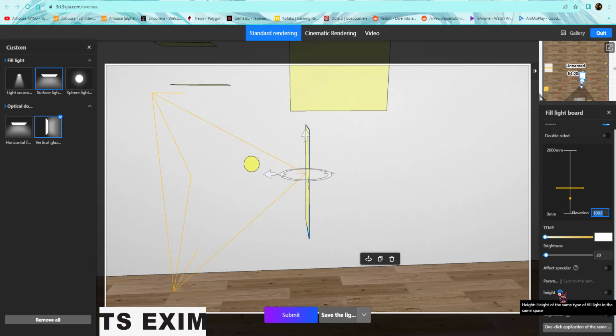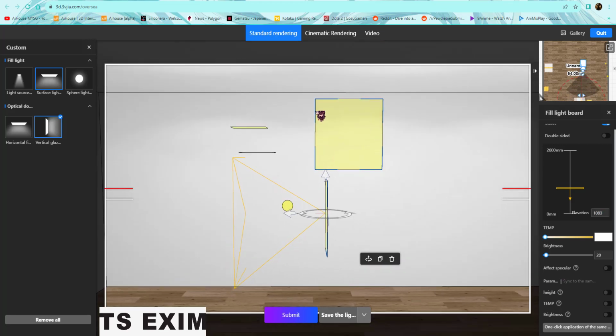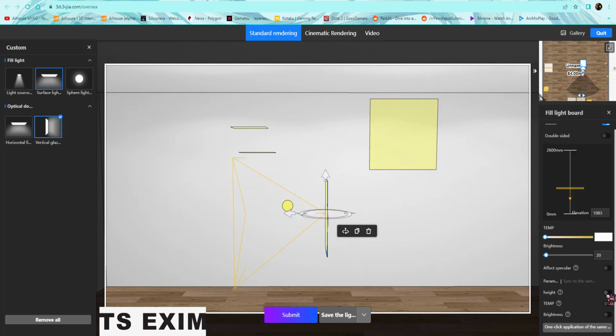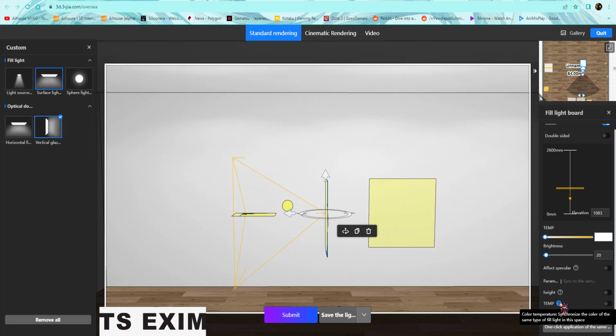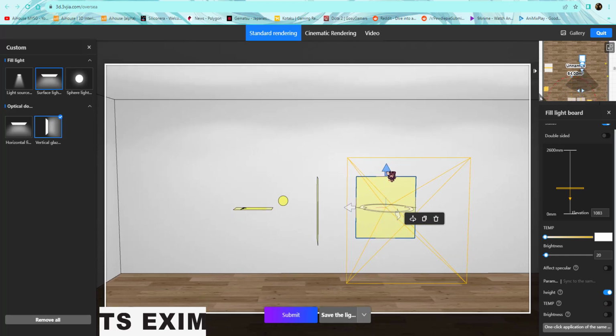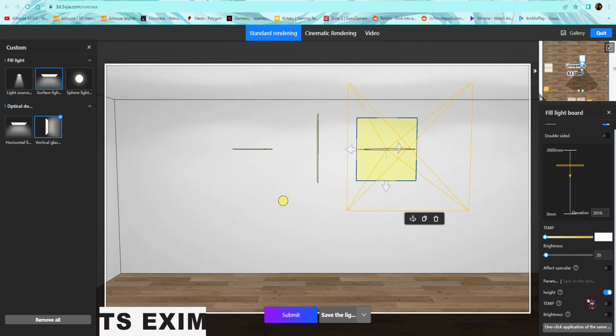The height, okay, this is if you want to make everything the same. For instance, this is on this height and this is below this height. If I want to make them the same height, see, it will affect. Then temperature will be the temperature of the lighting, and the brightness. So once you click, it will become everything the same. See, something like this. Okay, see your effect.